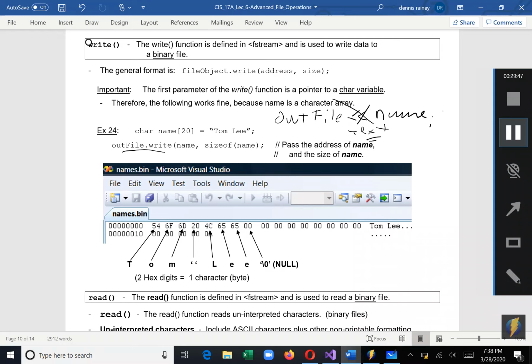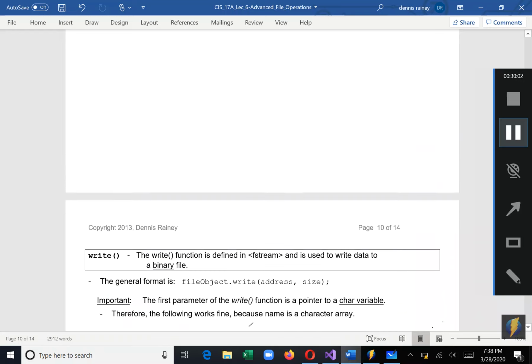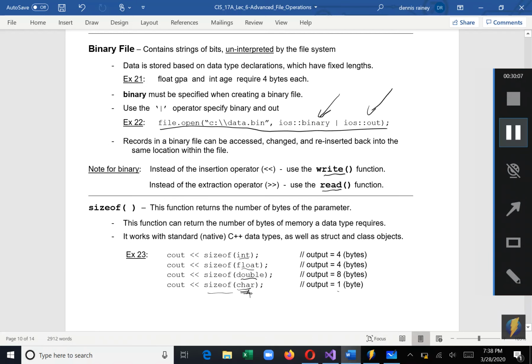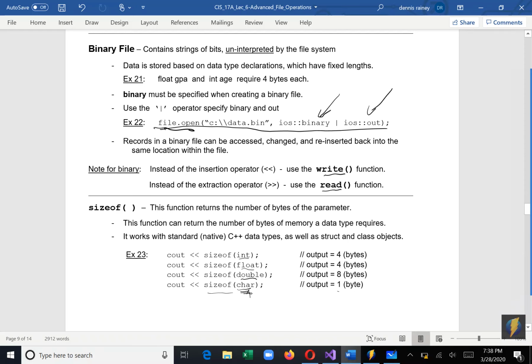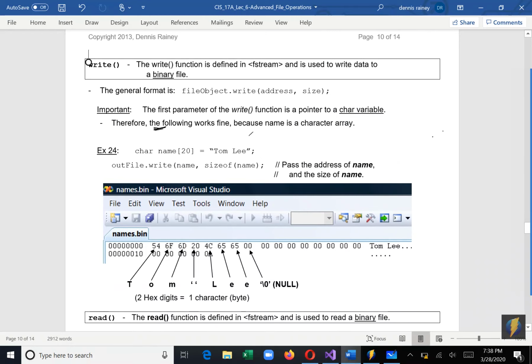Anyway, here we have a C string, and the C string has been assigned Tom Lee, as you can see. If we want to write that to a file, we're assuming the object is declared. Let me look up here real quickly. Up here it's called file, and down here it's called outfile. Anyway, assume that the object outfile has already been declared.